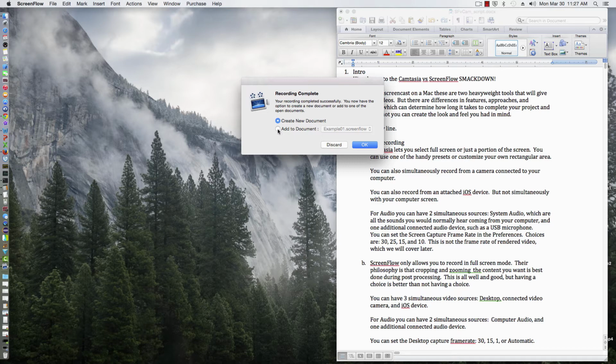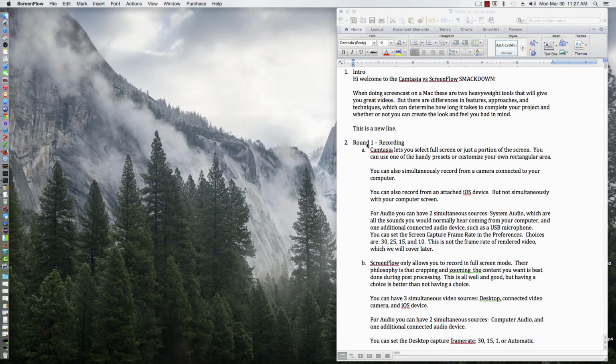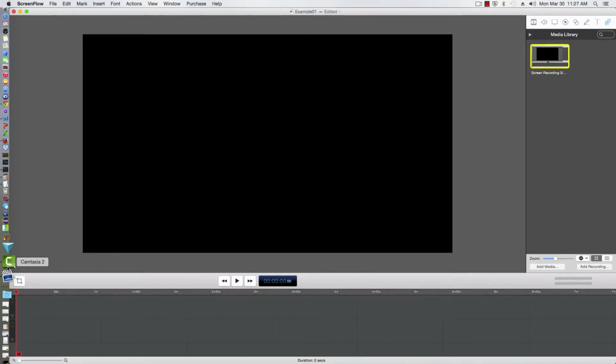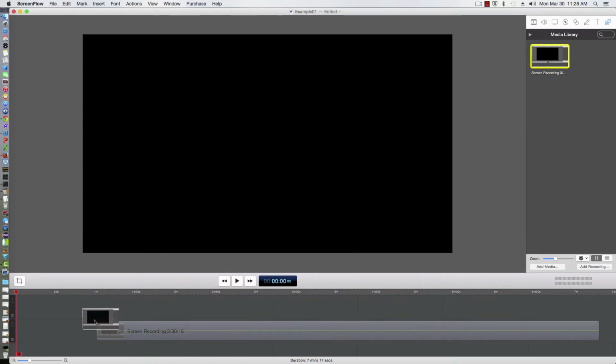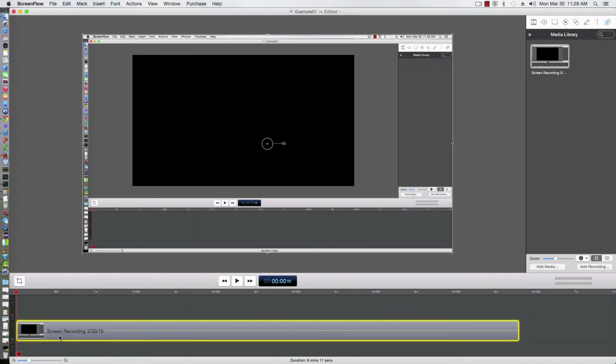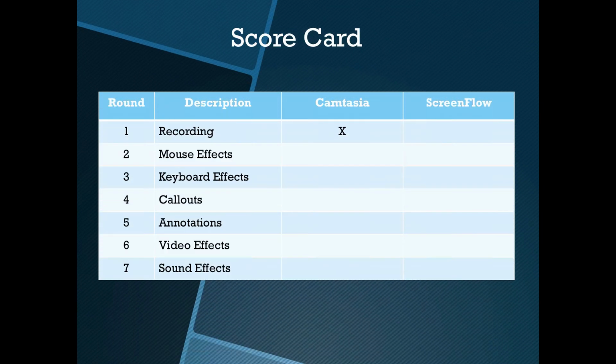Now we get a dialog which actually lets us direct the recorded session to an existing document or a new document. We go to our example document and we see that our recording is in the media library, which we can drag down into our timeline, and we're ready to go. Scorecard. Camtasia takes round 1.